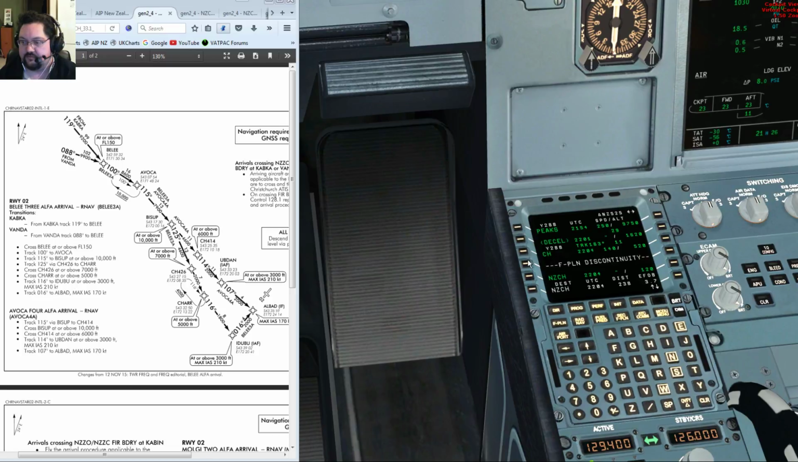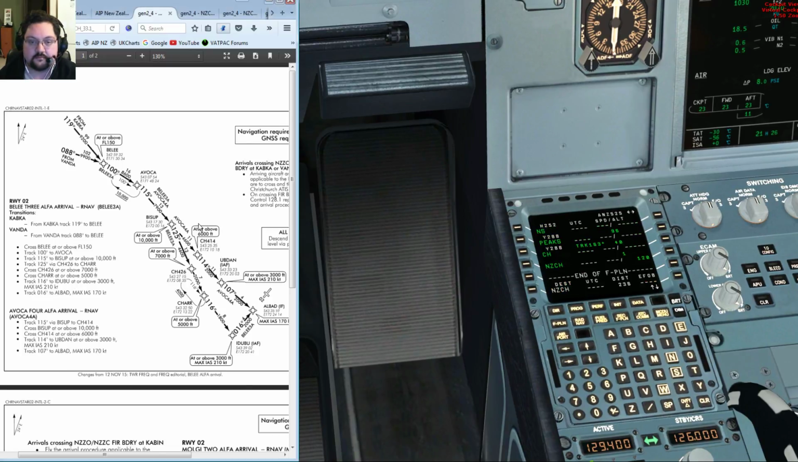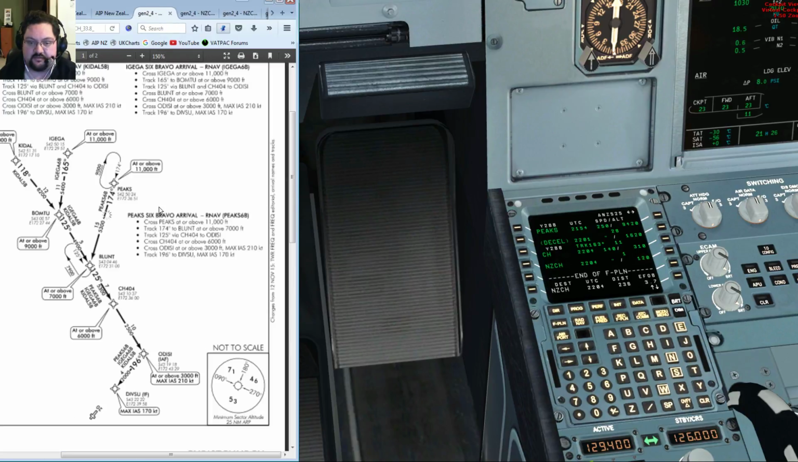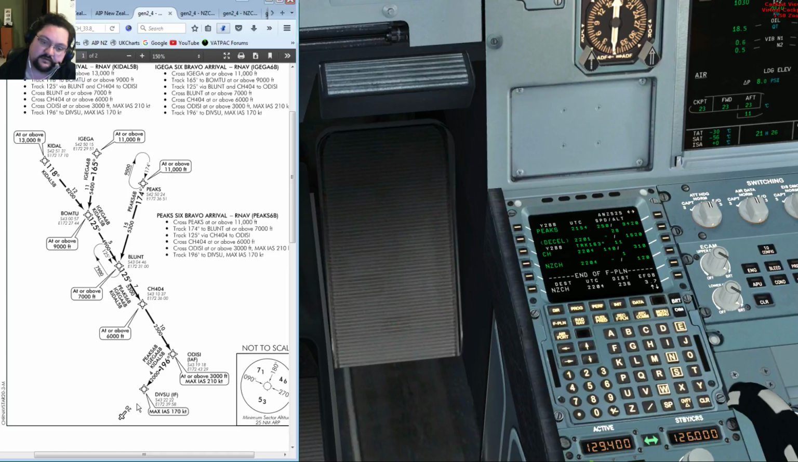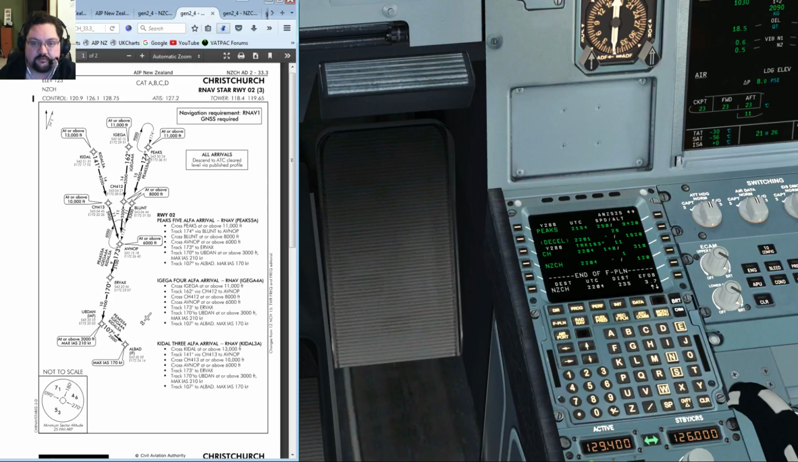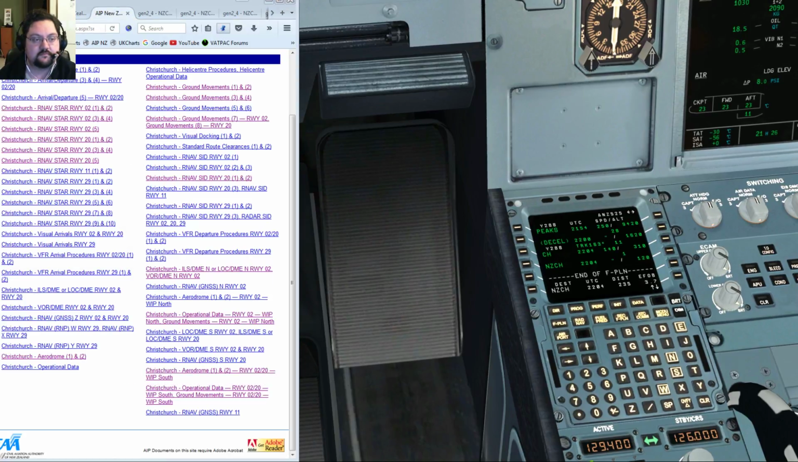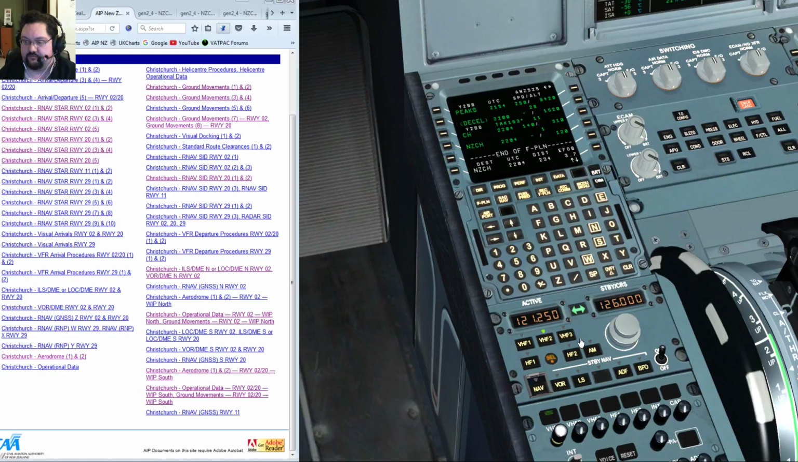Peaks is the last one there. There's Peaks there. Cool. So that'll be runway 20 and the other one from Peaks down to the 02. Grab the ATIS on 127.2, radio 2.